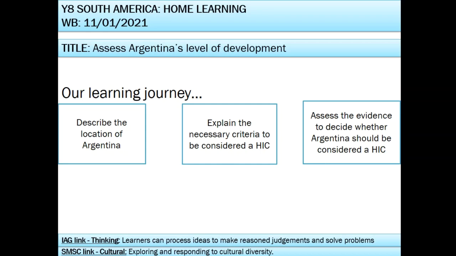So we're going to be looking at describing the location of Argentina as our first learning objective, followed by looking at what are the necessary criteria to be considered a HIC, a high income country, and then finally assessing the evidence to decide whether Argentina should be considered a HIC or a high income country. So first of all, looking at where is Argentina located in the world, what do we need to be considered a high income country, and then once we've done those two, we should be able to use that to then assess whether we believe Argentina should be considered a HIC country, a high income country.